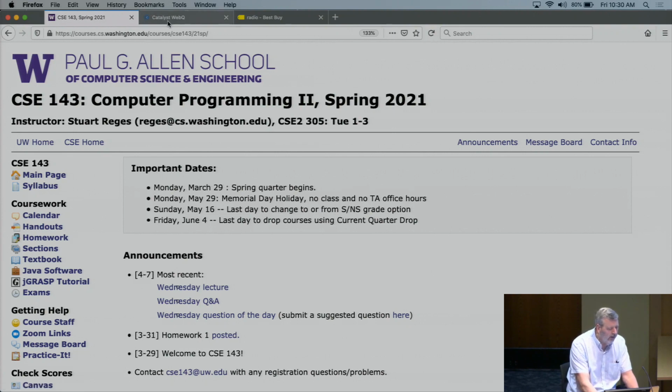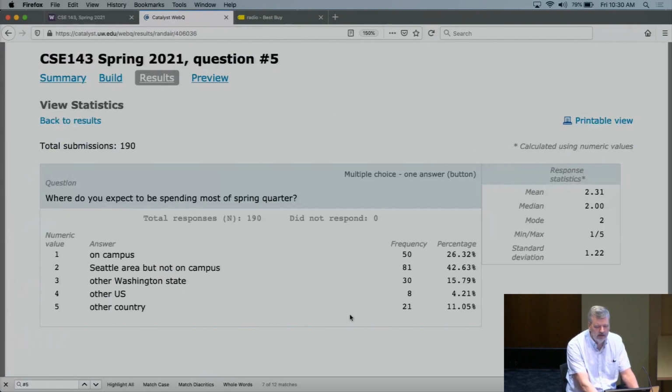So let's take a look at the question of the day. This was interesting, where people are. I'm very interested that there's so many of you who are on campus. That's very interesting to me. A good number who are not even in the United States, which we kind of know. So that was interesting to see the results for that.